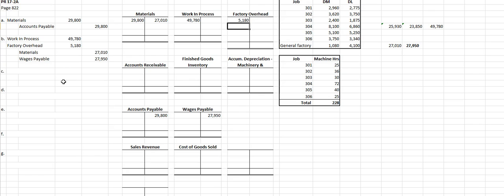C, factory overhead costs incurred on account. So this is just telling you a direct factory overhead cost that was incurred on account. So let's just say you received a bill for utilities and so forth related to the factory. So you simply put it straight into factory overhead, and accounts payable is going to increase by 5,500. Okay. So you can see we're starting to build up the factory overhead. Eventually that factory overhead will be allocated to the different jobs. Let me go ahead and erase this here.